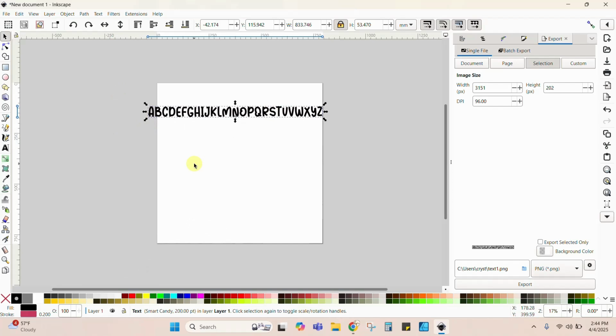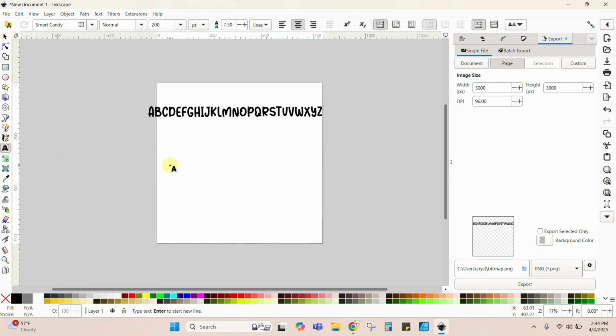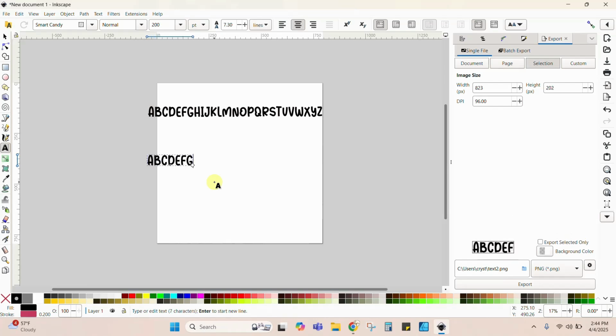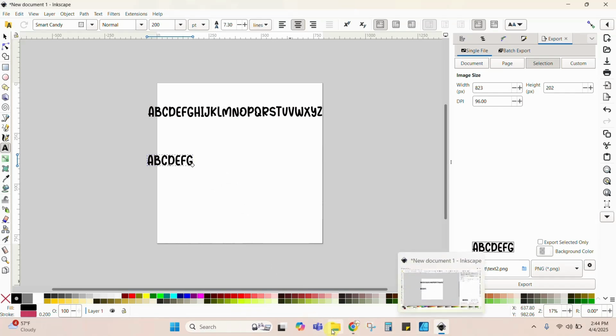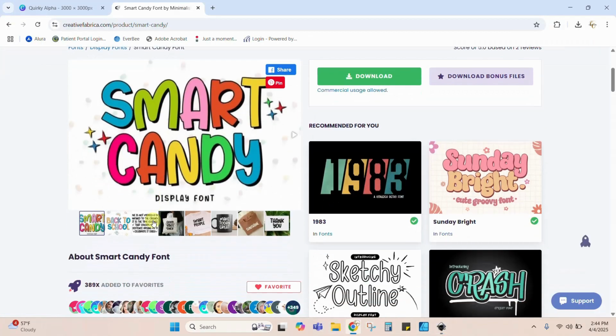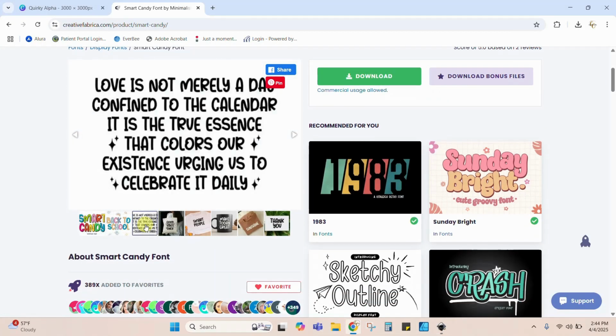We're going to do the same thing in all lowercase letters now. So text, tap onto your keyboard. It should already say Smart Candy. Okay, so I picked a font that only had uppercase. I should have paid a little more attention when I was picking out a font. If you have one that has upper and lowercase letters, this really wasn't great for the tutorial, but we are going to continue on.